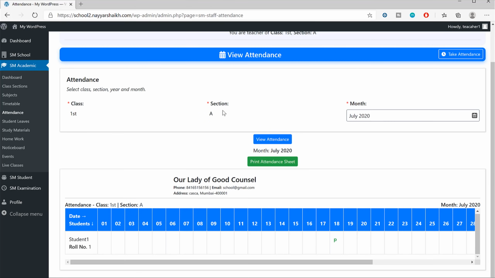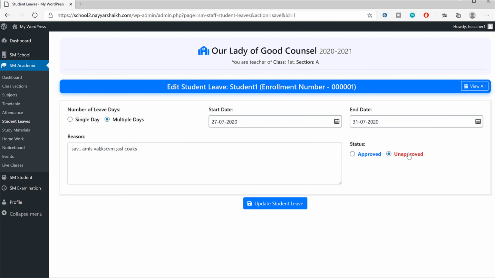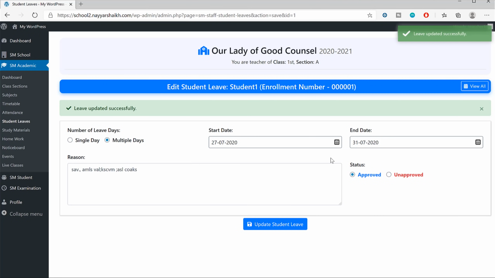So this is the dashboard for the teacher. This teacher will see student leaves, and here, as you can see, the teacher will see that there is one leave request. This is the student from class 1. This is the reason, from this date to this date. If this teacher thinks that this is fine, and wants to accept it, he or she can simply make it approve. Click on student leave. So this leave request is now accepted. So this is how this thing works.